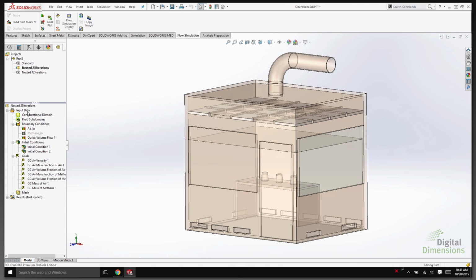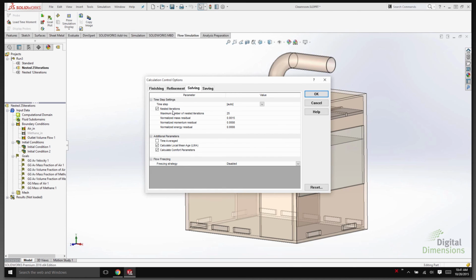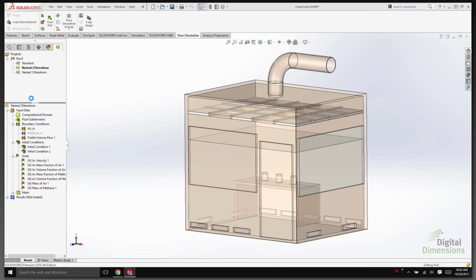So how we get to that, evaluate the model. Under the calculation control options, we can go to the solving option, and you'll see that there's a checkbox here for nested iterations. And in here we can set the maximum number of nested iterations. With this maximum number of iterations, we can also do the normalized mass, all this stuff, but we can look at the actual solve time. So I just have a quick example here between the 25 iterations and the 12 iterations. We'll go ahead and load the quick results between them and evaluate the difference in the solve time.